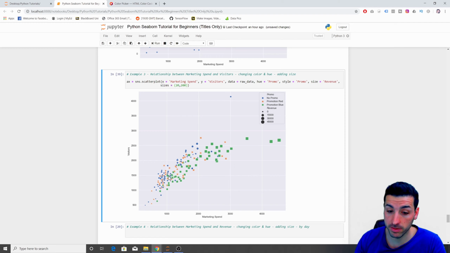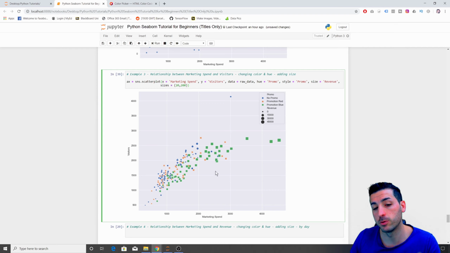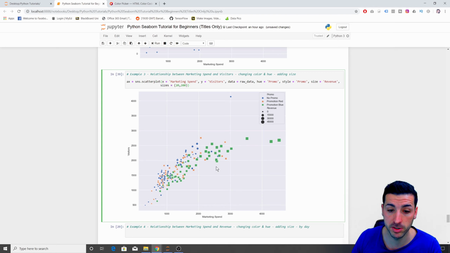So actually, promotion blue, yes, it has the same visitors based on the spend, but it generates more revenue. So this is a very good application of how you can use the size in scatter plots to gain more insight from your data. Same way here, you can see the sizes are much bigger than any other promotion red or no promo. So we spend the same money, we generate the same visitors, but we generate more money on some campaigns versus other campaigns.